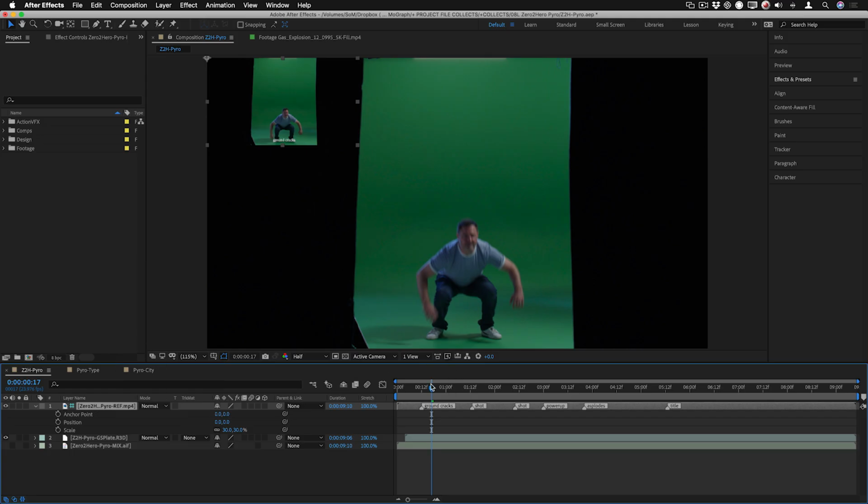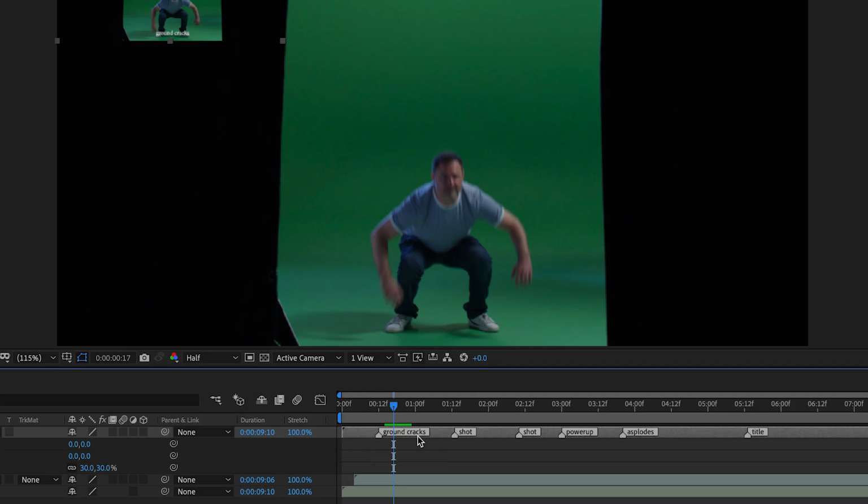Okay, we'll keep going. We've got reference here that was called out that I have made into notes for the layer. So ground cracks, a couple shots, a power up, an explosion, and a title. Now, what the heck is this? Well, we need to look at some of the other elements.